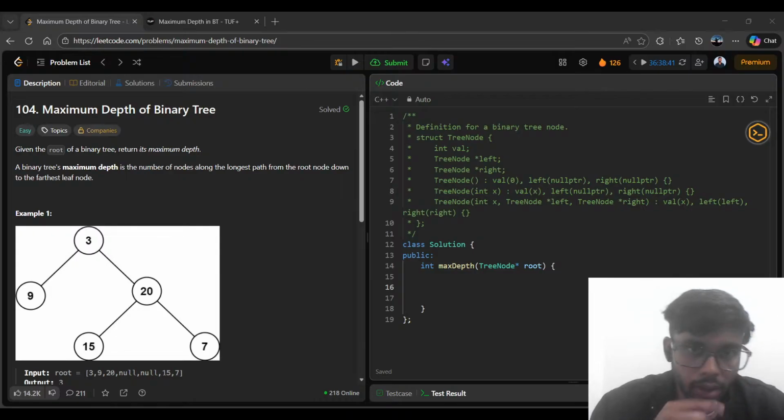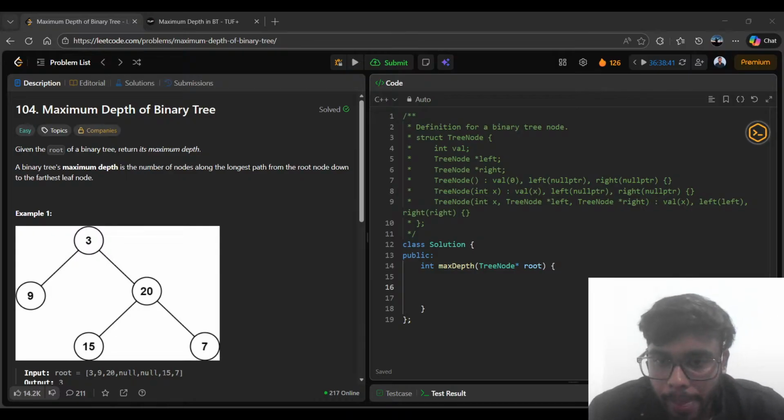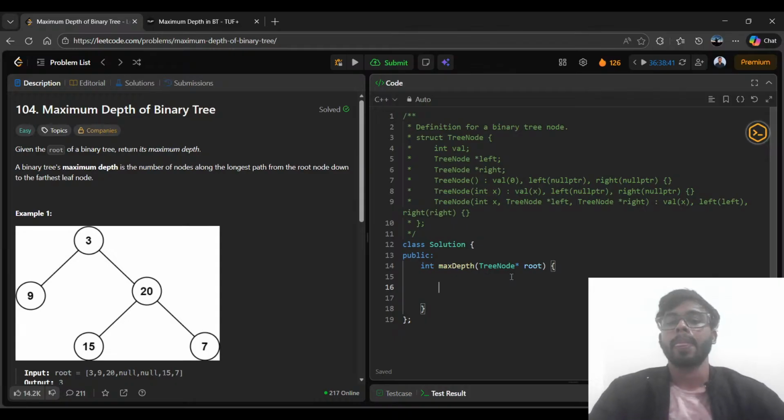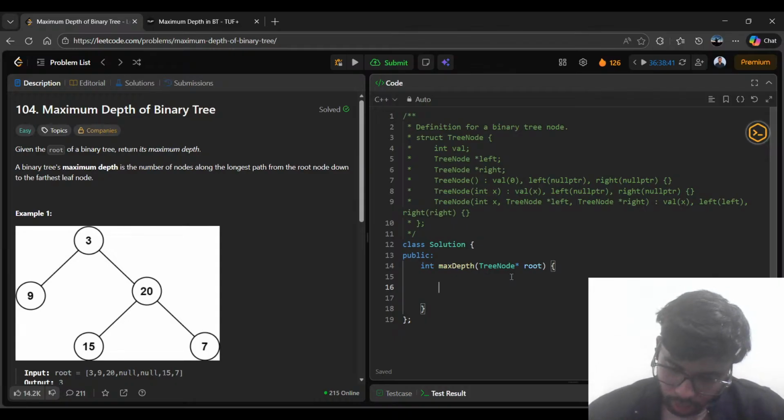My voice is kind of fine. Let me first just try to run it, and build the intuition first, because sometimes I have solved this before but forgot the algorithm.